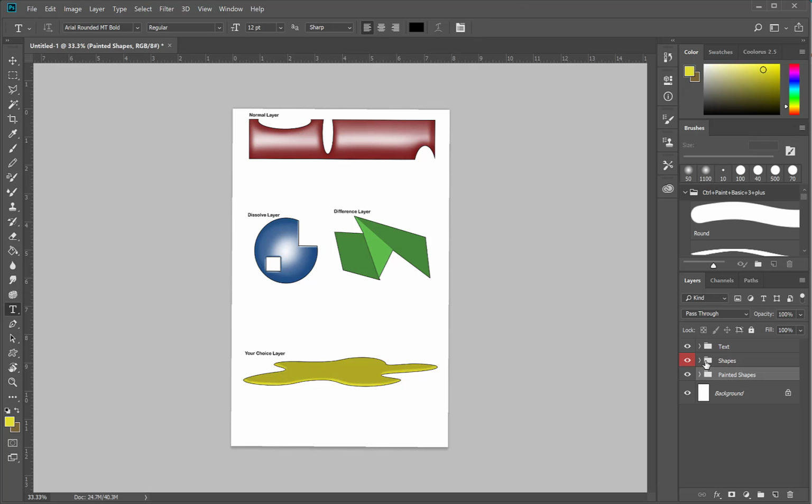Here I have a folder grouping of the shapes, a folder grouping of the painted shapes, and then the text. What we want to do first is repeat all of these shapes. So I'm going to select the shapes box that is red, and I'm going to press Control C or Command C for copy, and then Command V for paste.